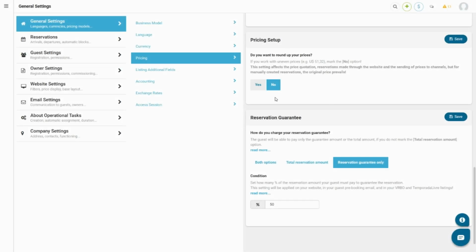Now let's talk about the rounding of prices. In this field you will mark if you work with round prices or not. If you work with uneven prices, mark the option No. This configuration affects price quotation, website reservations, and the sending of prices to the sales channels. But for manually created reservations, the original price will prevail.